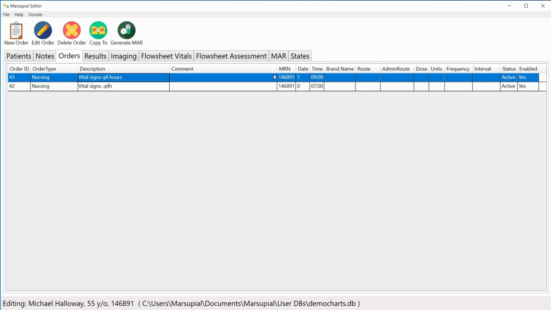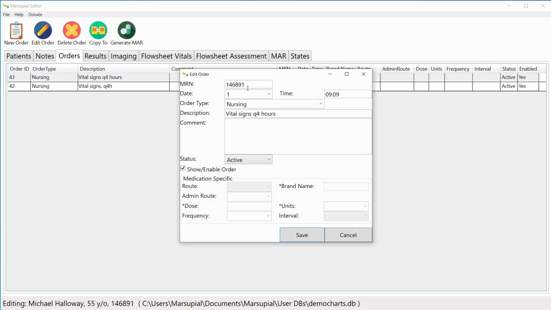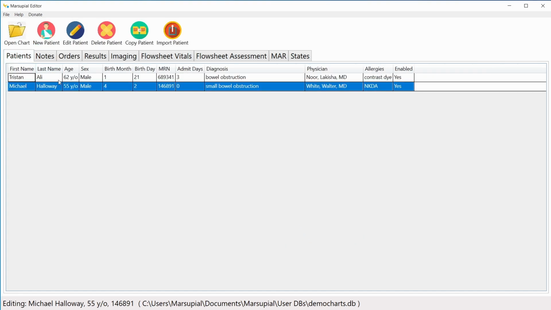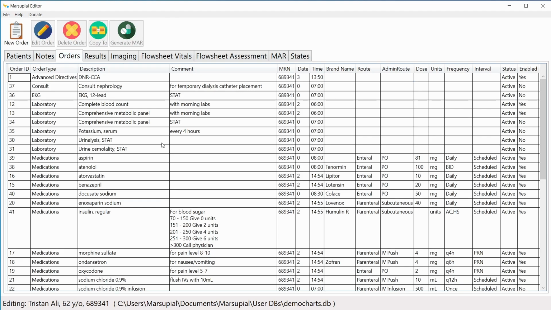Keep in mind though that your date and time, and maybe the enabled status and if it's active or discontinued, could be not what you want because it was from the other patient. So make sure you change anything to make it match what you want. But that's usually how I save time, so you don't have to recreate everything for every patient. You can just copy a bunch of stuff.